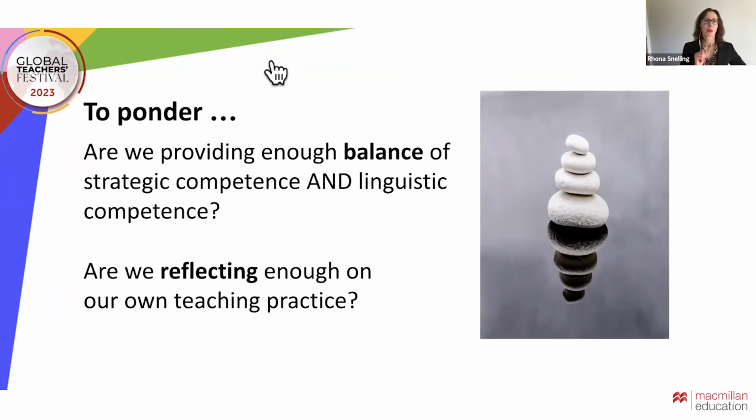So to ponder, are we providing enough balance of strategic competence and linguistic competence? So we absolutely want that strategic competence, those 4 communication skills we looked at in G for guest: intercultural skills, interpersonal skills, communication skills, critical thinking skills. And for that balance, we want the linguistic competence too. So we want all those basic language skills that we looked at in L for language and just now in O for online. The second question to ponder, are we reflecting enough on our own teaching practice?